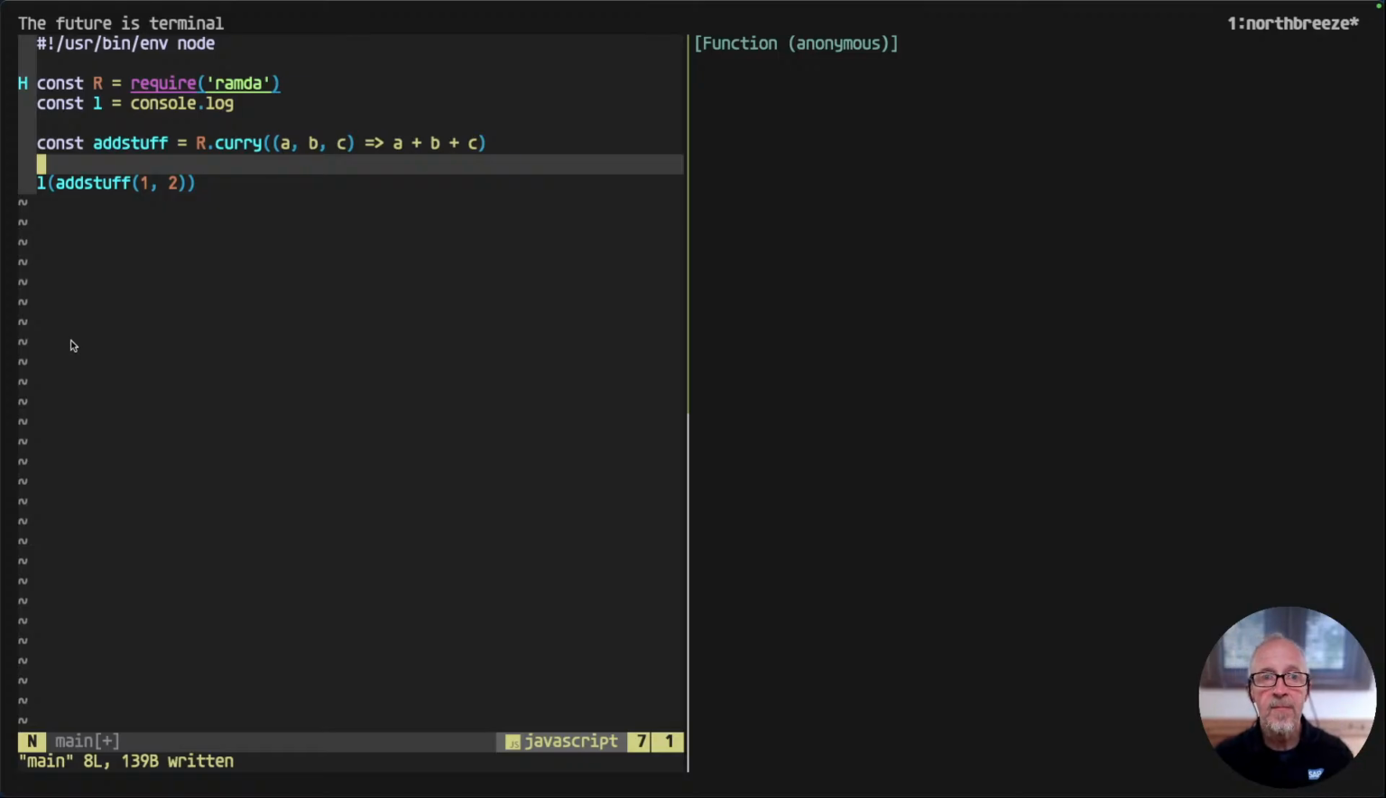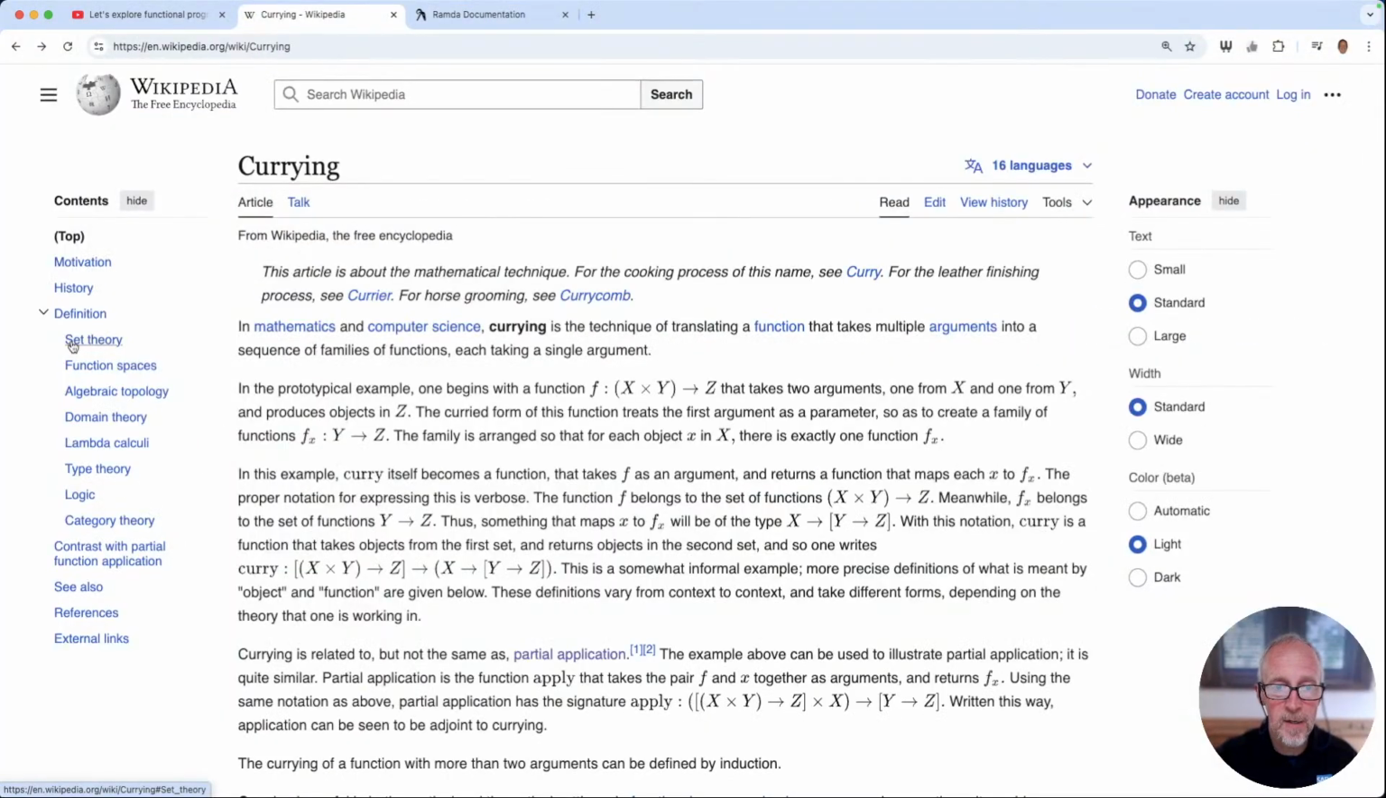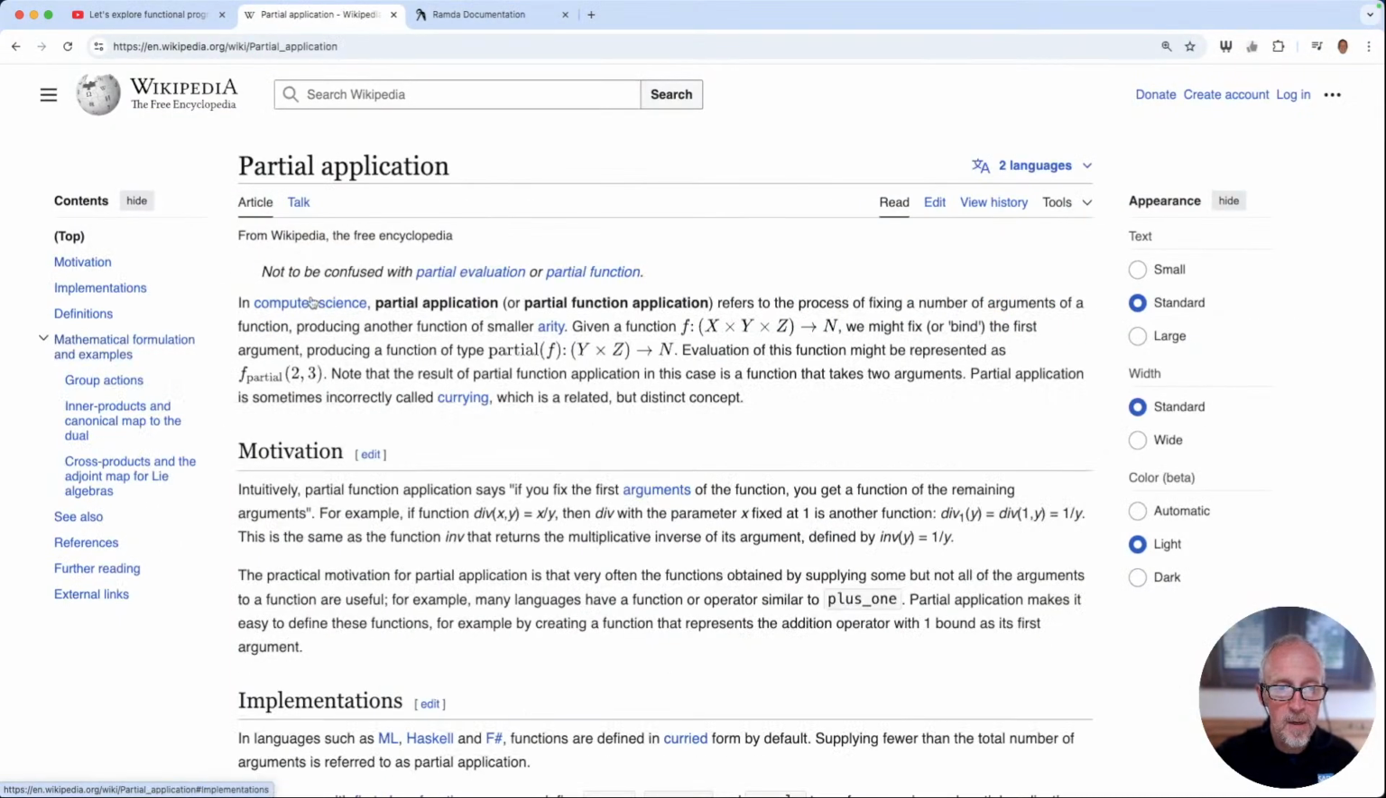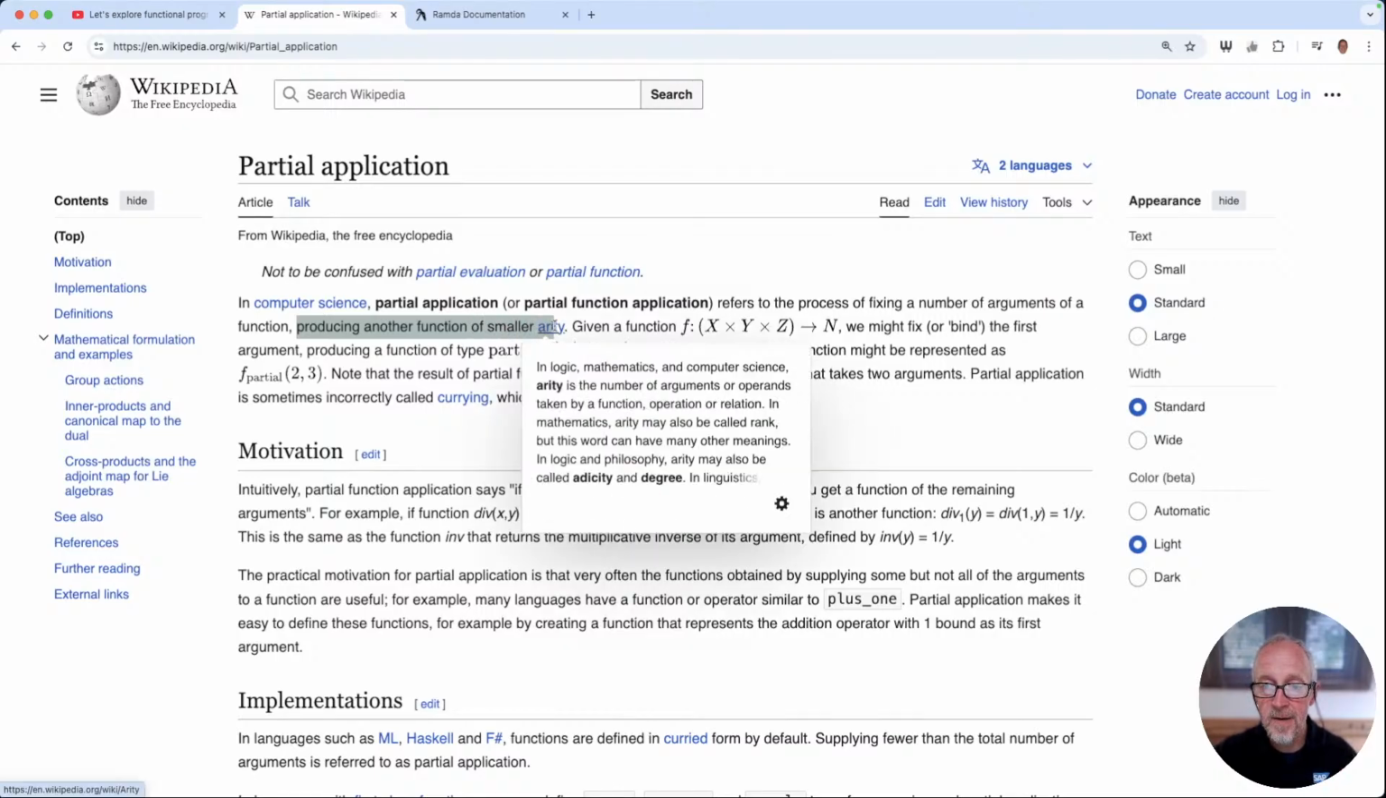But this time, what do we get as a result of add stuff 1, 2? We get another function, just like it says here somewhere. We have fixed a number of arguments, 2, to that function add stuff. What add stuff produces is another function of smaller arity.